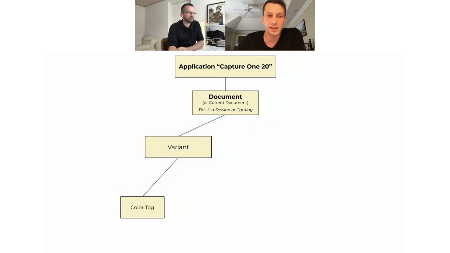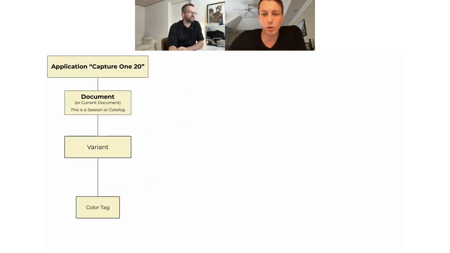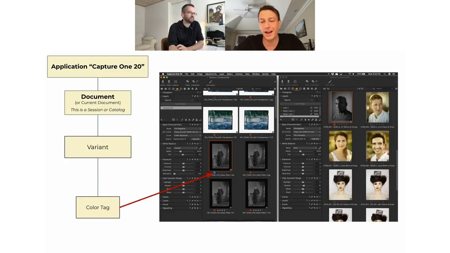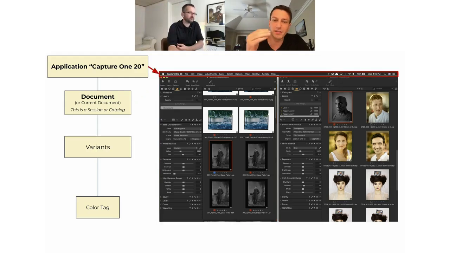Let's take a look at that in a little bit more specificity inside of Capture One. So we're just going to bring these off to the side here, and we'll look at Capture One and a color tag. In this case, it's a blue color tag that I'm pointing to. That blue color tag belongs to this variant, which belongs in turn to the overall document, in this case, the session on the left, which in turn belongs to Capture One. So we're referring to the color tag of the variant of the document of the application.